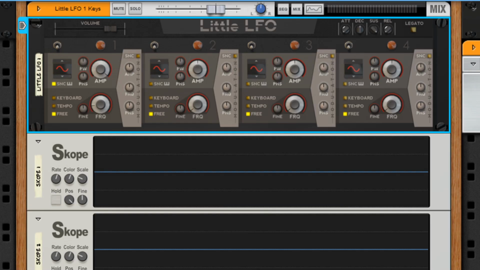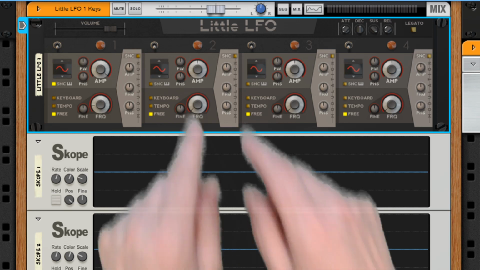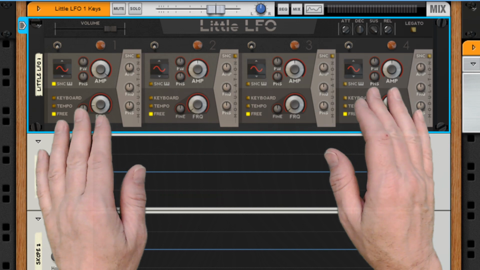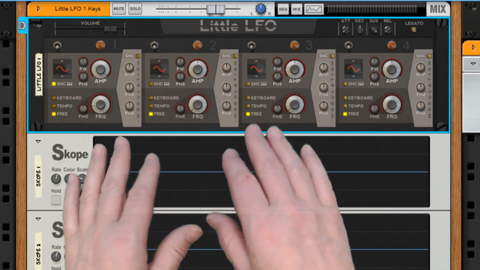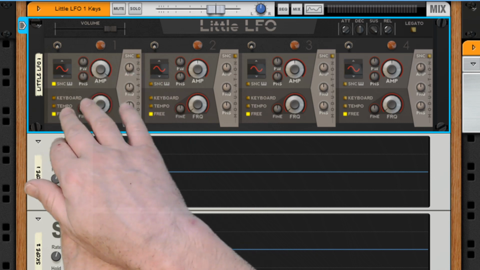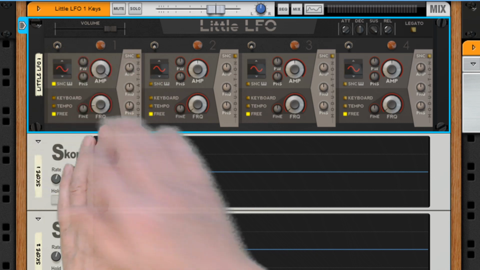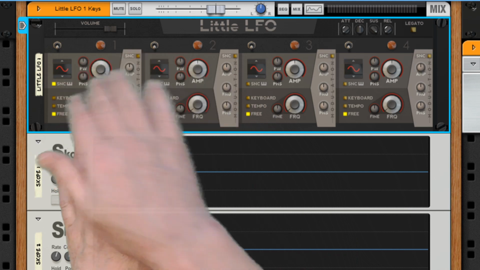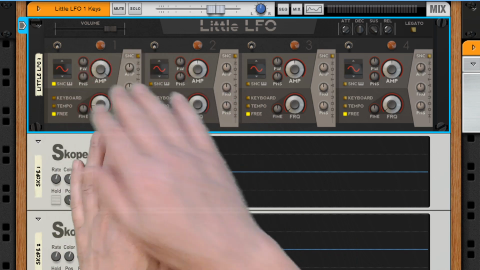And today we're going to have a look at my go-to LFO, which just happens to be called Little LFO. And this is actually a free rack extension. In the first part of this video, we're going to be having a look at some of the controls, more importantly, the controls which make me want to use this LFO. And in the second part, we'll look at using this to do some modulation and to create some sounds with.